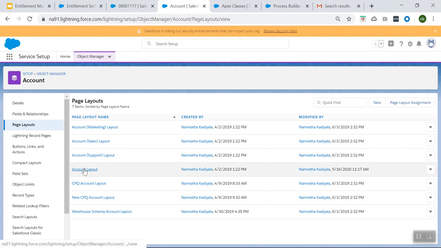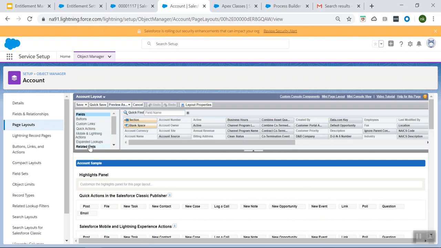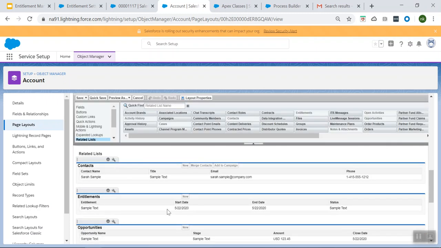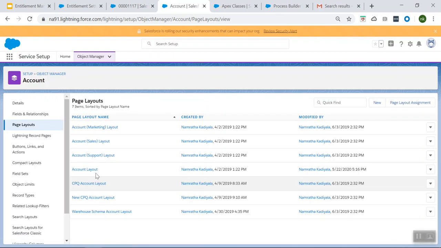I think I'm using this account layout. Go to your related list and see whether you have the entitlements or not. If you don't have it, please try to drag and drop your entitlements to your related list section. So once you have added that, click on save. So you have added the entitlement as a related list to your account.